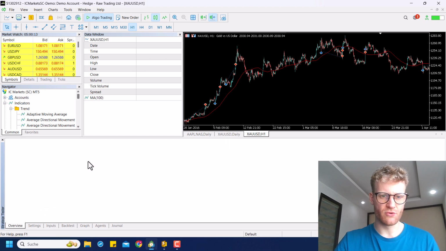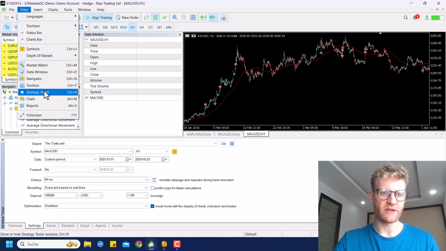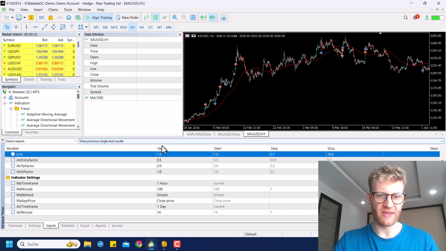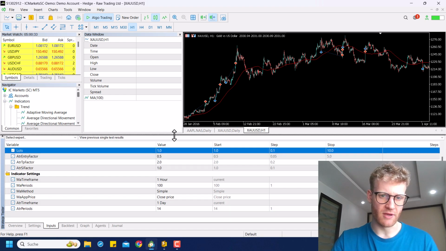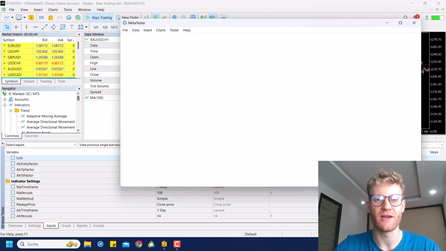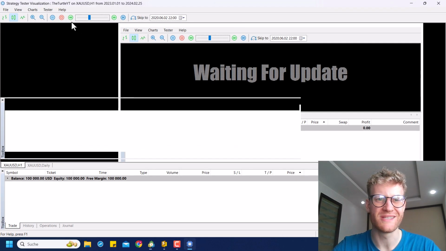So go to overview, visualize test in your tester. If you do not see the tester, click on view, strategy tester. And then just choose the program that you wrote. For me, it's the Turtle YouTube, and choose the visual mode, choose the time frame and the symbol you want to test. In the inputs you can of course adjust these, but for now let's just go with the default settings to check if the program is doing what we want, or if it's close to doing what we want here.